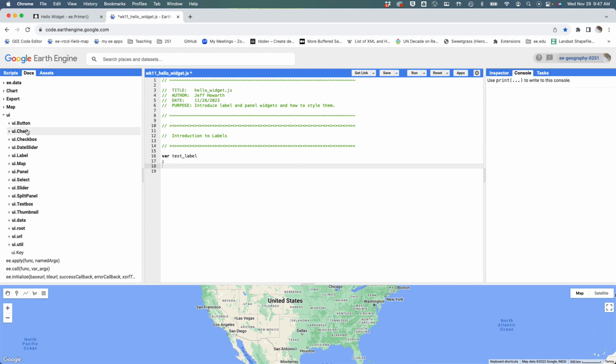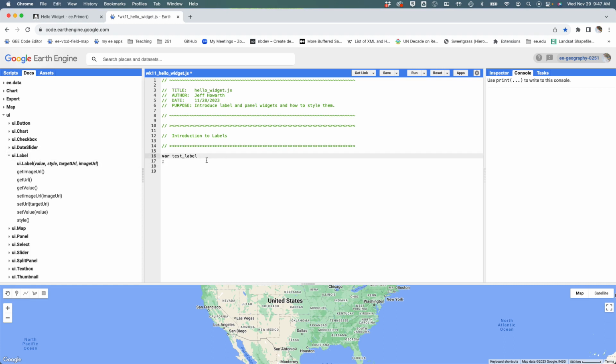But for now, I'm just going to introduce you to the label widget. So we've done charts already and we've done maps. Whenever we make a legend, we're essentially making a widget. It's a panel that we're adding. But let's start with this UI label. We're going to use this method, it's going to be equal to ui.Label. And then I'm just going to treat it as a dictionary so that I can say value is one of the arguments that this thing takes.